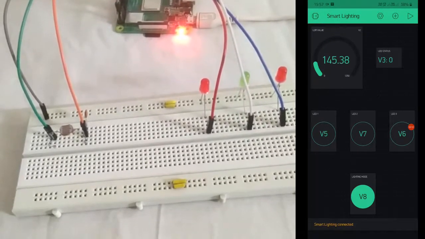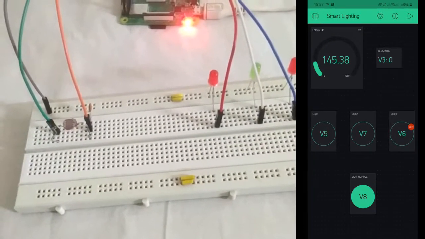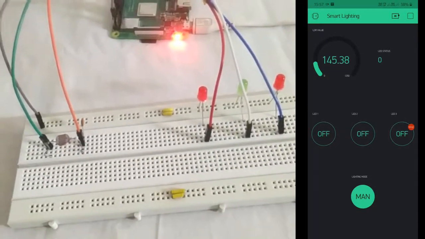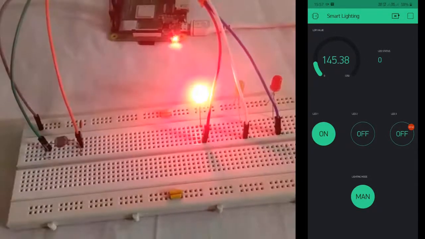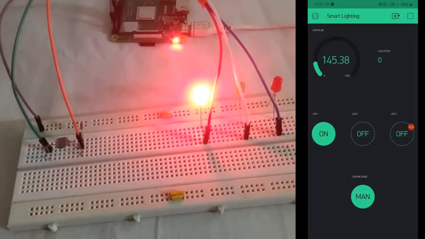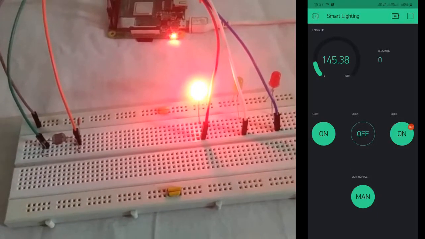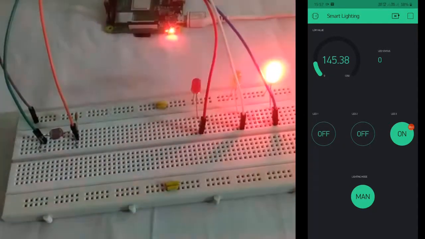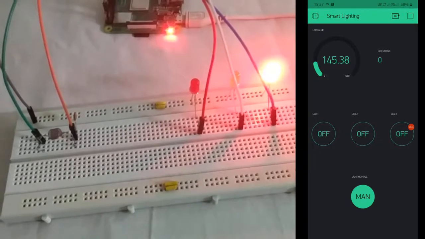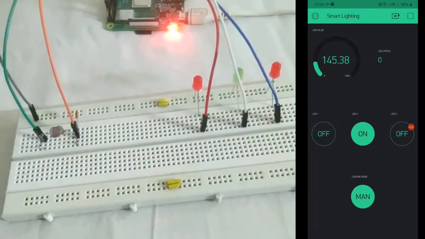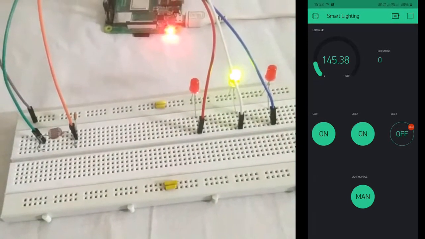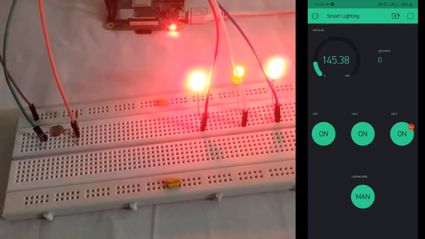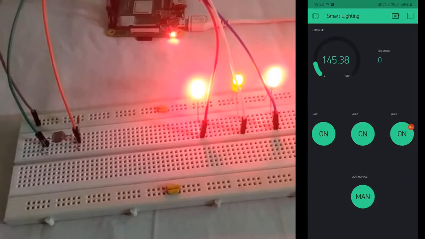The program is running and it says smart lighting connected. Press the play button and you see it's in the manual mode now. The lighting mode says man. When I tap any of the LED switches, the respective LED glows. There you go. Switch off. So yeah, all the LEDs are on. This is the working of the manual mode.